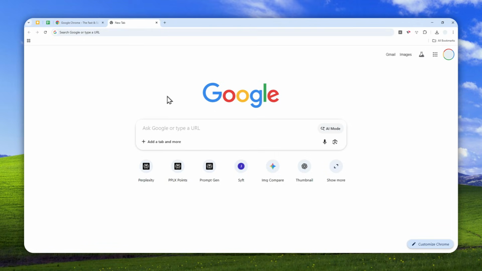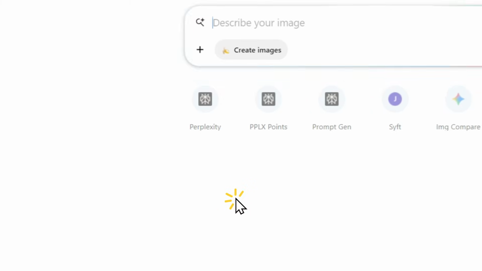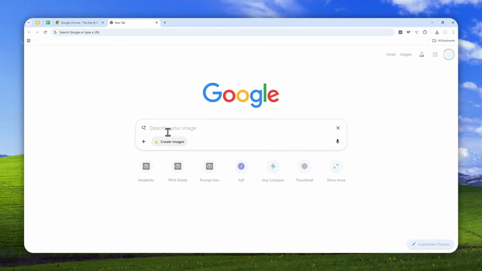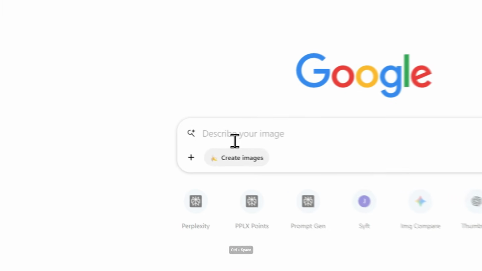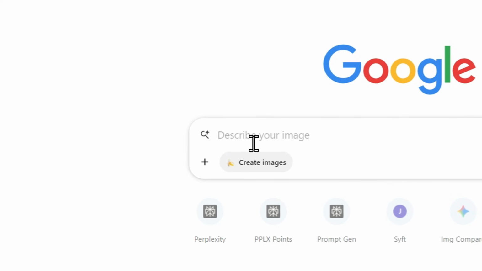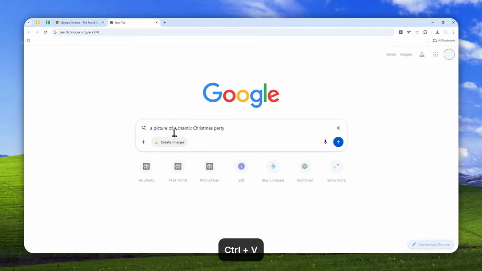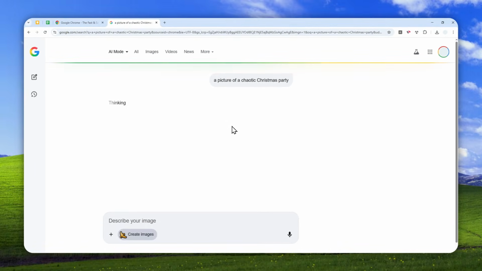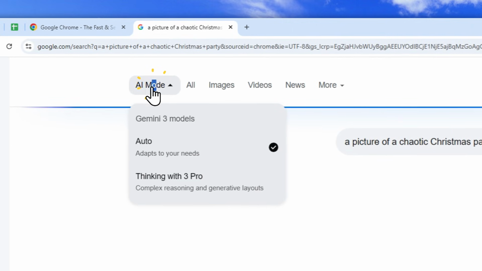So just open a new tab on your Google Chrome browser, and after that you can click this plus button, click create images, and you can describe the picture or the visual that you want AI to generate. So for me, I'm going to create a picture of a chaotic Christmas party. There you go. Click this button and you'll see that that query will be sent towards AI mode.